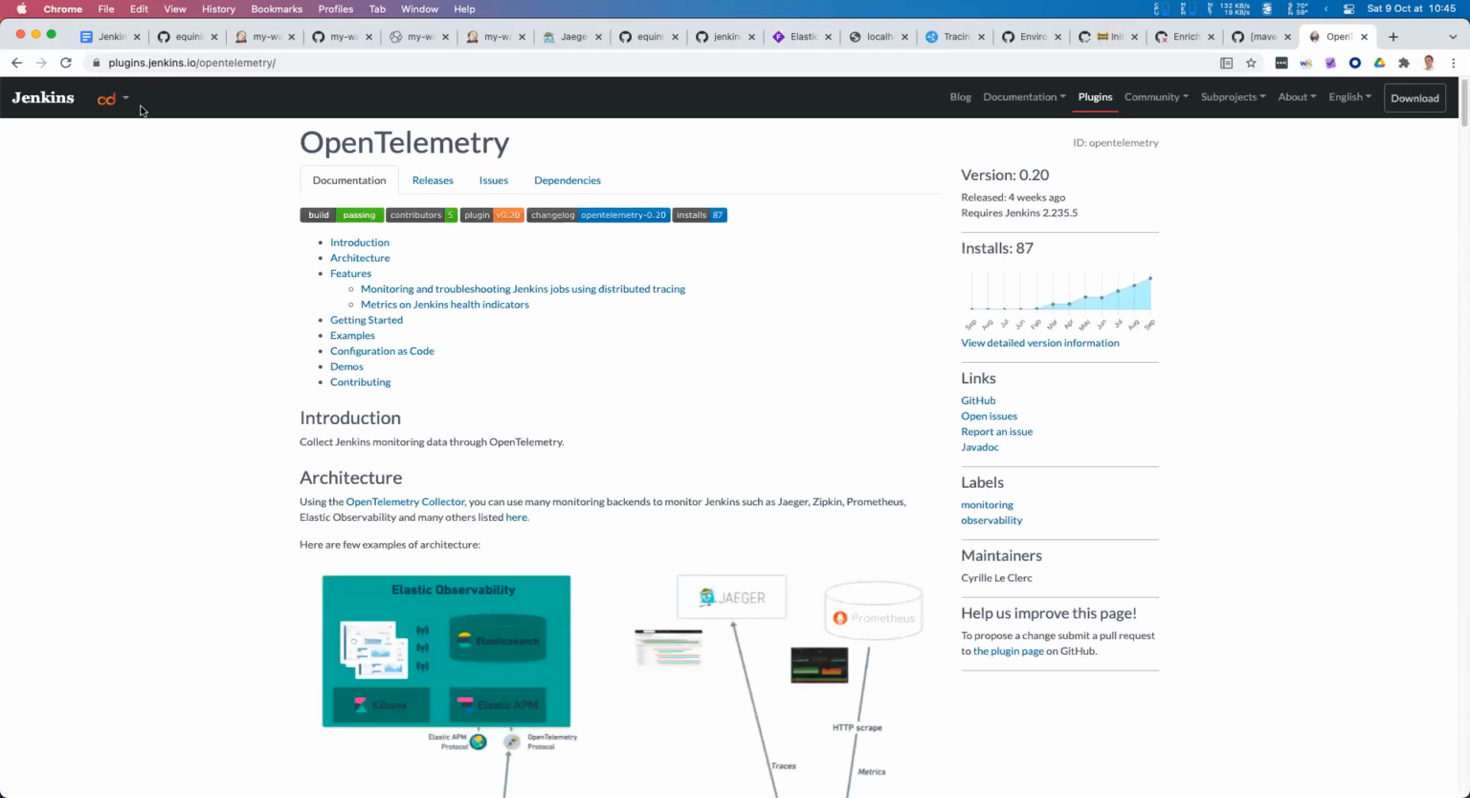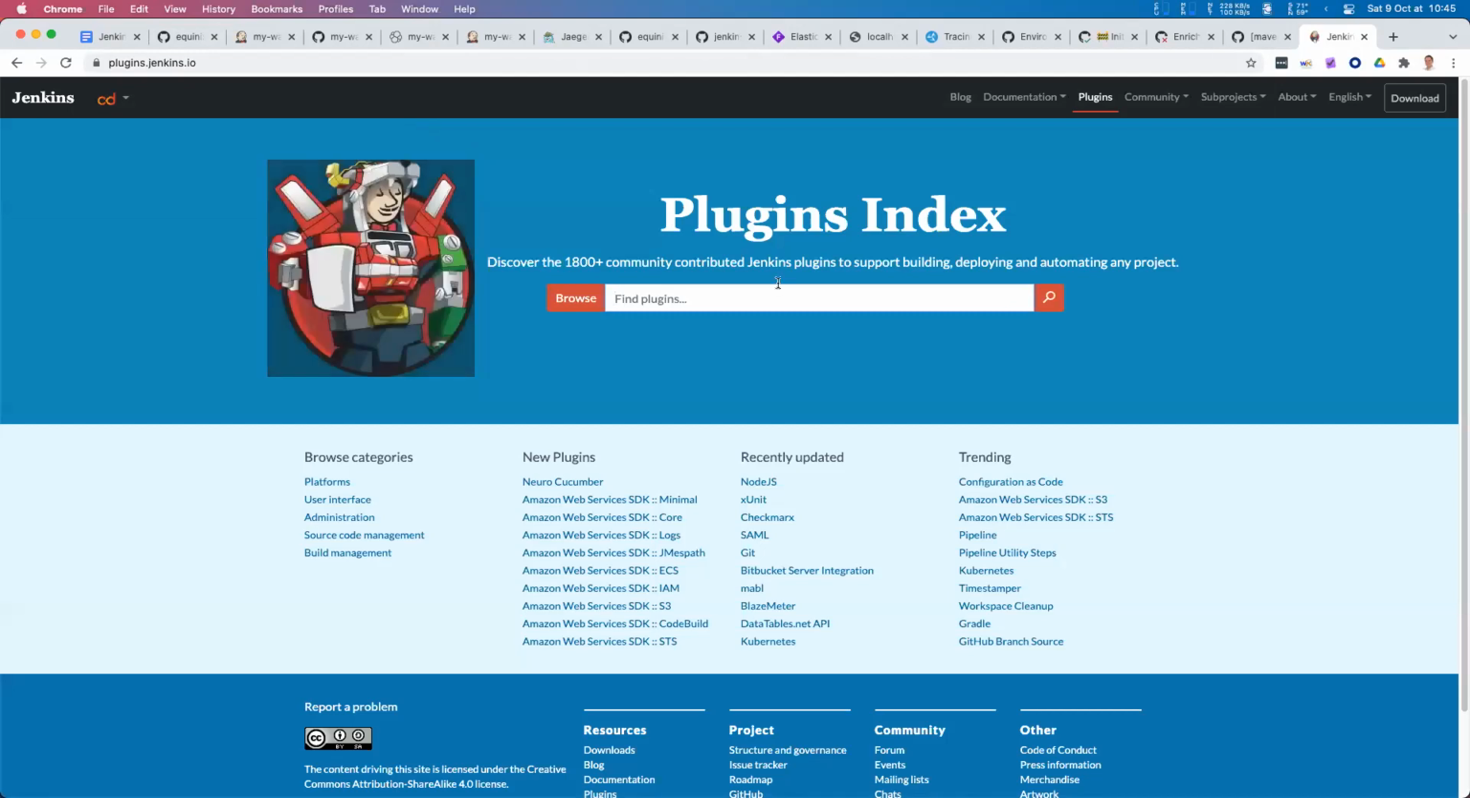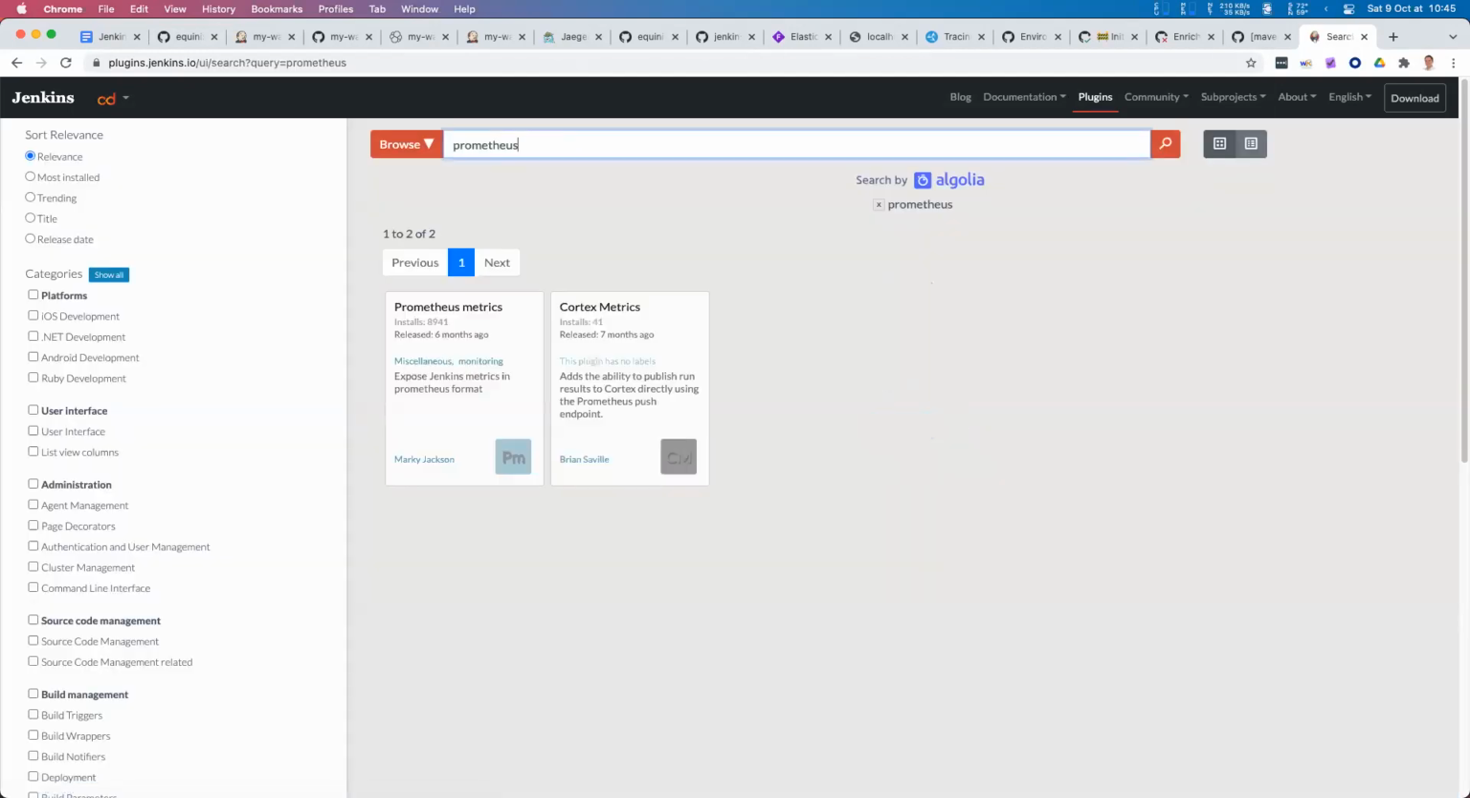If we look at the way to monitor metrics, does it work like this? There is a Prometheus metrics plugin that is broadly adopted. And now we have a big overlap between the two, especially as OpenTelemetry can expose metrics using the Prometheus exposition format.